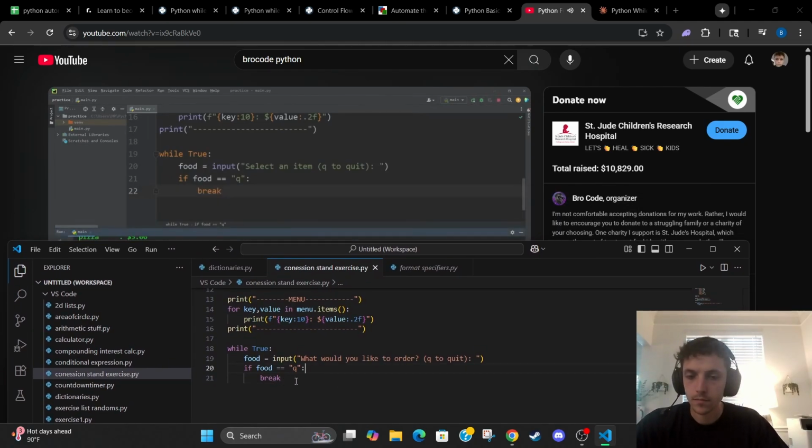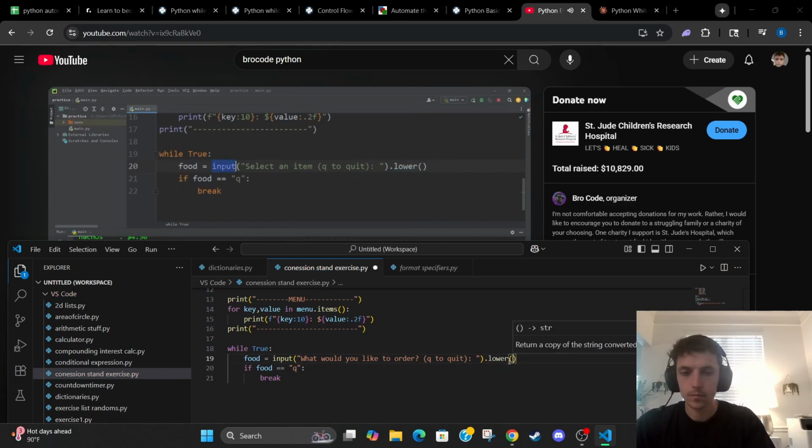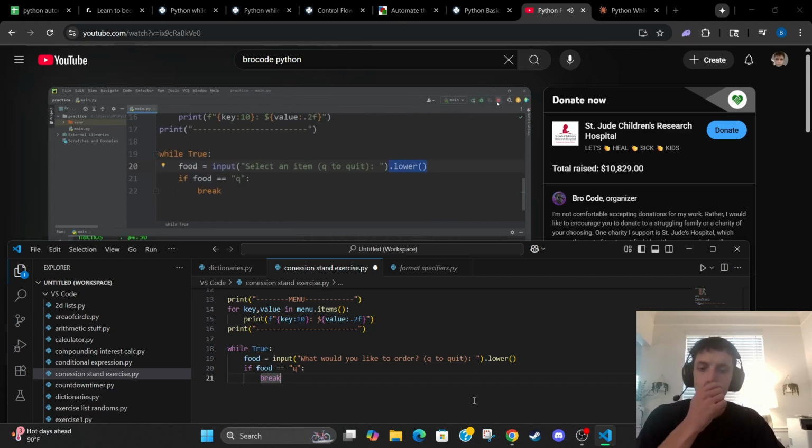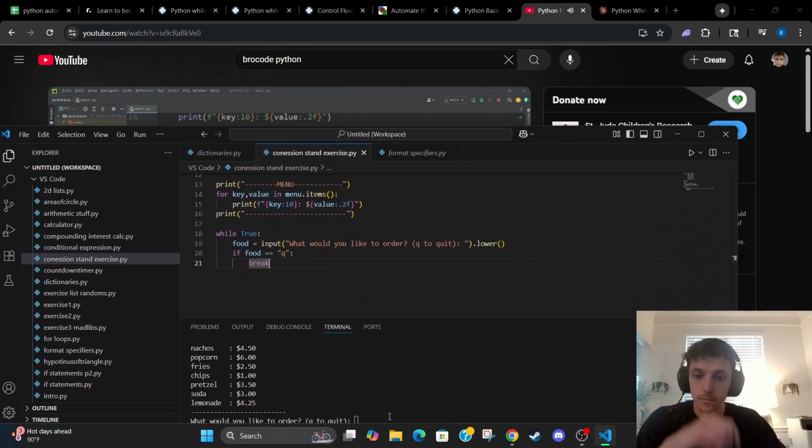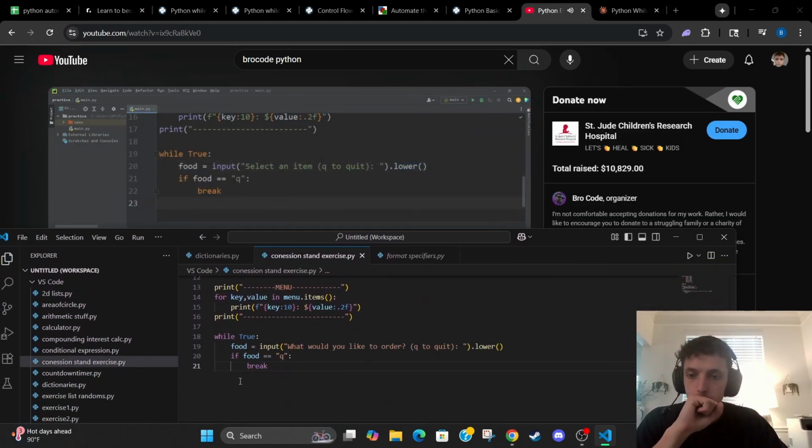Well, we can't escape the while loop. If a user types in capital Q, we're assuming that they would like to quit. When we accept our user input, I'm going to add the dot lower method. This will take our user input and make it all lowercase, so we should be able to acknowledge any uppercase letters. Yeah, it works. Cool.